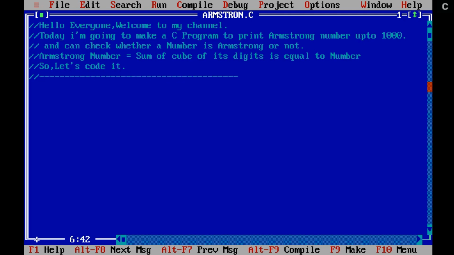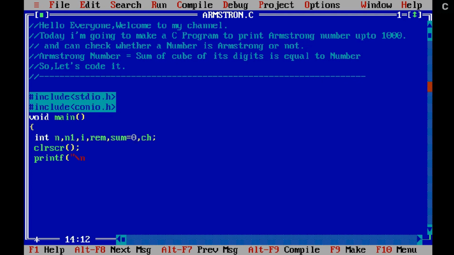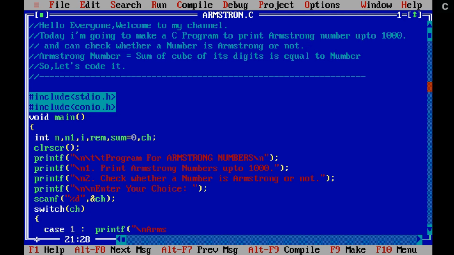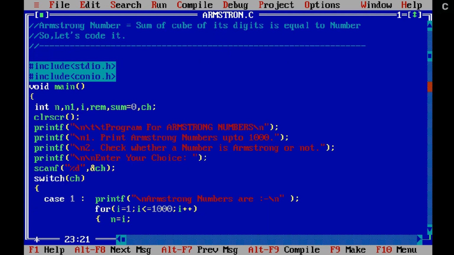So, let's code it. Here, I'm using an automated voice to make tutorials. I just fast forward the coding, so that you don't get bored. Now you can also download code from link given in description box.